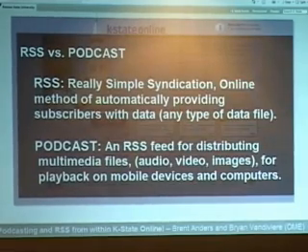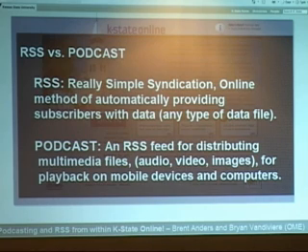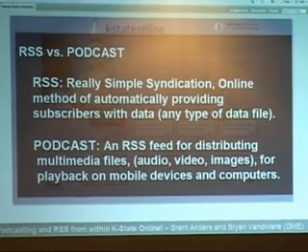Okay, so first, RSS versus podcast. What is RSS? Now, RSS stands for really simple syndication. What it is, it's an online method of automatically providing subscribers with data. And that's it. So this could be any type of data. It could be a file that contains just text. It could be audio. It could be video. It could be maybe a program, anything. As long as you're putting it up online, it can be distributed through RSS.